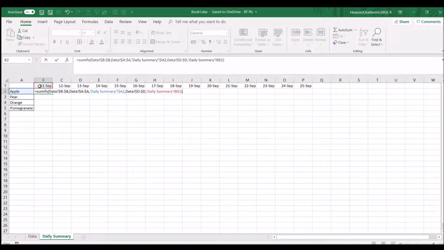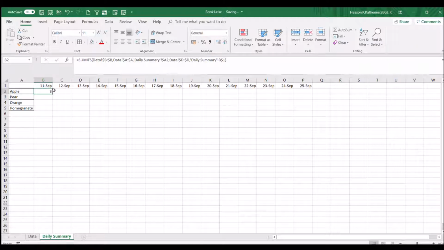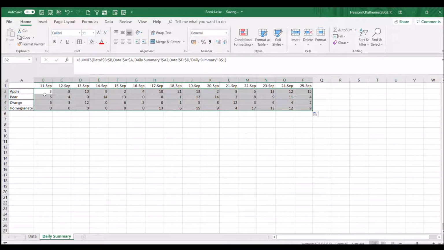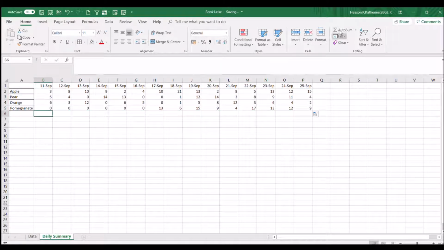Close my bracket, press enter, and then it should tell you how many apples we've sold on the 11th of September. I can then drag it down and see how many pears were sold, oranges were sold, pomegranates were sold. I can also fill it across, and it will tell me exactly how many have been sold on every single day. Now, I can also put a total at the bottom of every single day, so I can see how much fruit was sold.